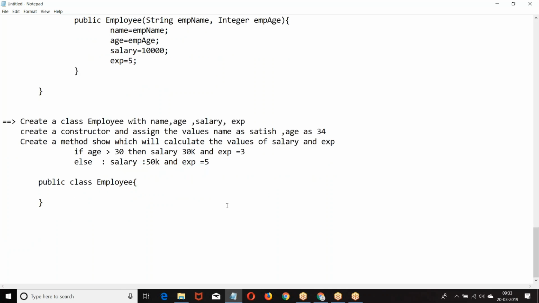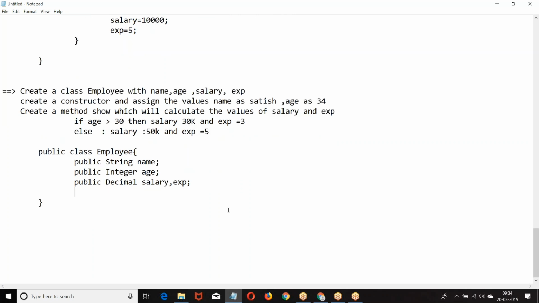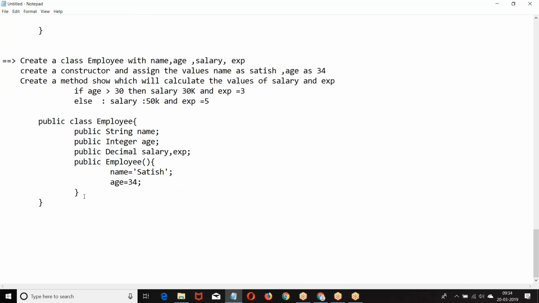Public class Employee. Public string name. Public integer age. Public decimal salary. Then I ask you to create a constructor. In the constructor, what I ask you to do? Take name equal to Satish, age equal to 34. Then I ask you to create a method.